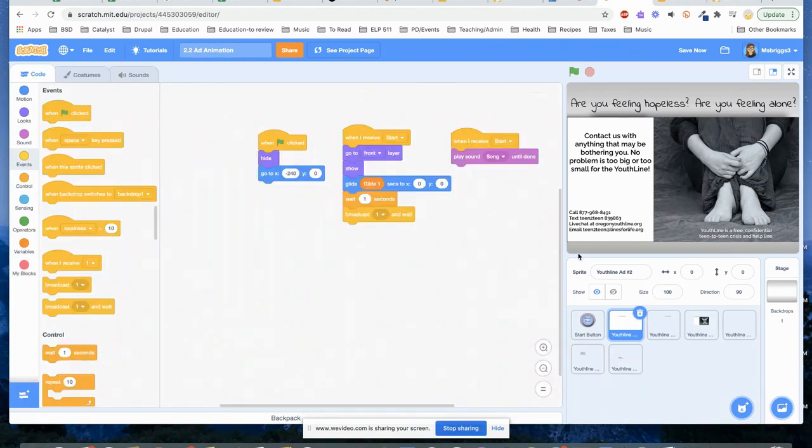The next thing you're going to notice is that all of my sprites have this broadcast button, which can also be found under events. And basically, what broadcasting does is it allows the sprites to kind of speak to each other and pay attention in terms of giving cues of when they should be coming in.